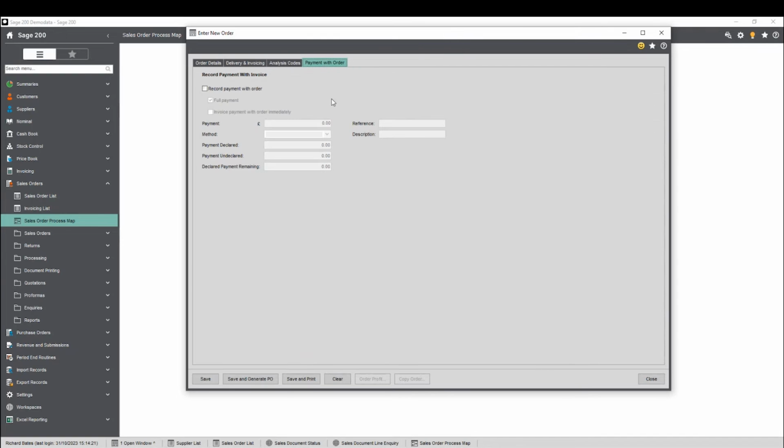We can also take payment with order as well. So again, I can tick the tick box for record payment with order. I might take a full payment, or I might actually take, say, a £500 deposit against the order. And again, depending on how that payment method is selected, it could be a bank transfer. But if you're actually using a credit card, this can link to the payment functionality that Sage provide as well. And that will pop up a window to allow you to process a payment. Again, the credit card details are not stored within Sage 200.